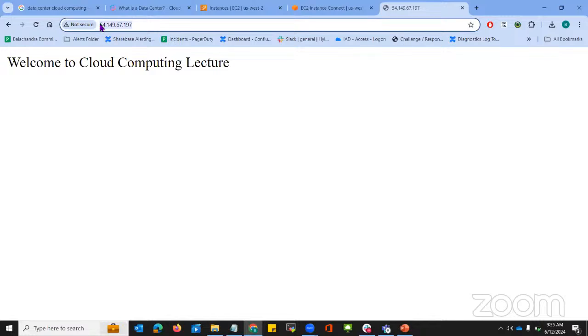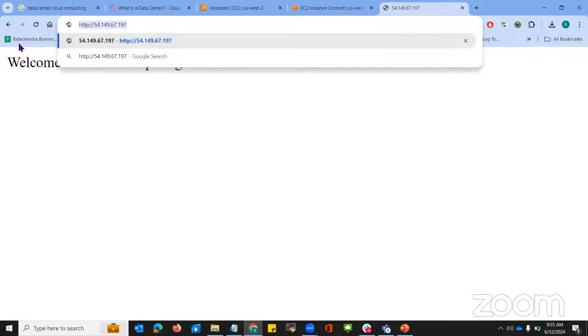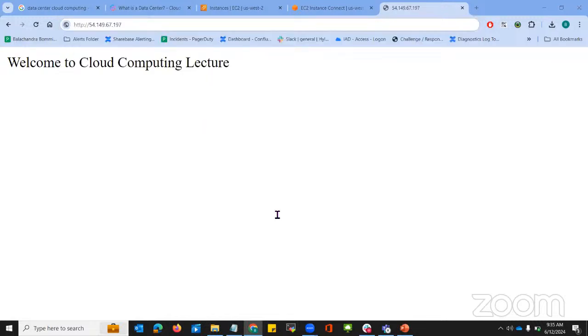Now you see, this is a sample website I tried to deploy over here. Everyone is seeing that, right? So even if you try to access this website, you will also get this output. See, I'm trying to access a sample website, deployed inside a Linux machine.